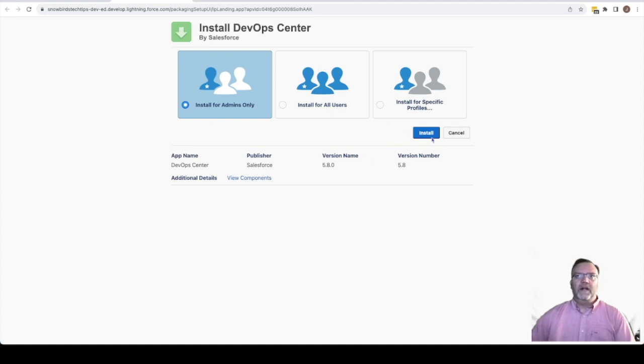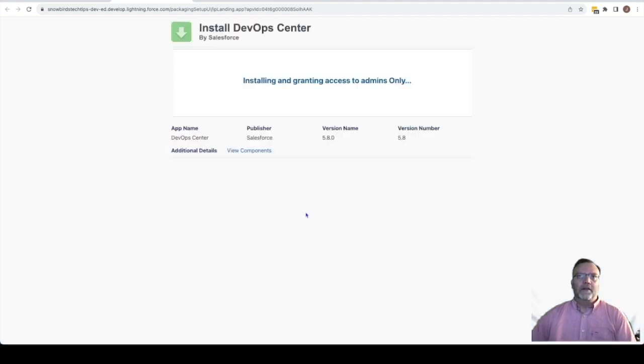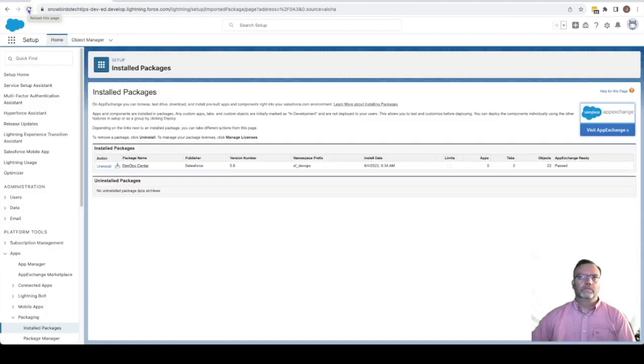So I'm just going to do this for admins for my org, but you can do it however you would like. Generally, this is probably only going to be an admin tool, so I would recommend going that way. We're going to give access to the third party and let this install. Alright, and now we have the DevOps Center installed.